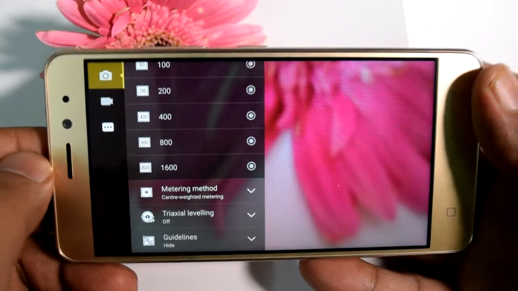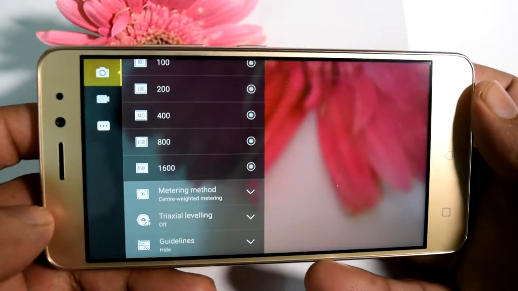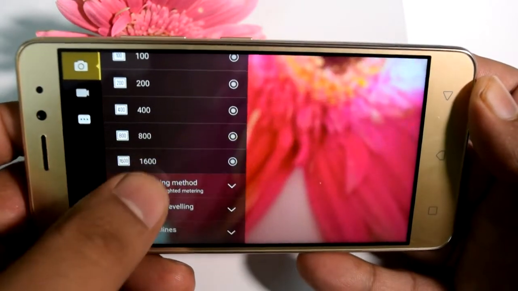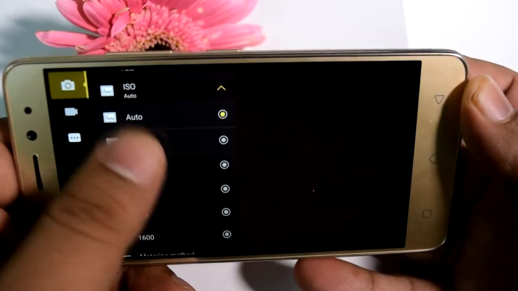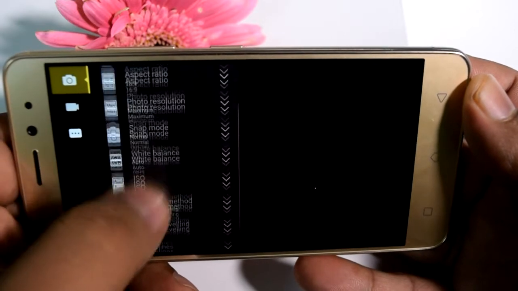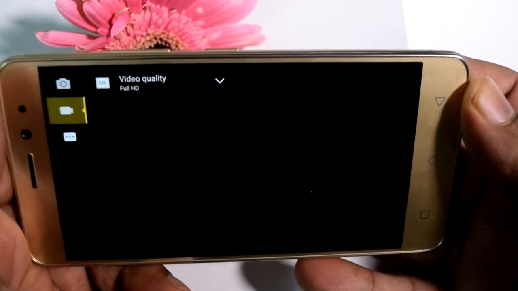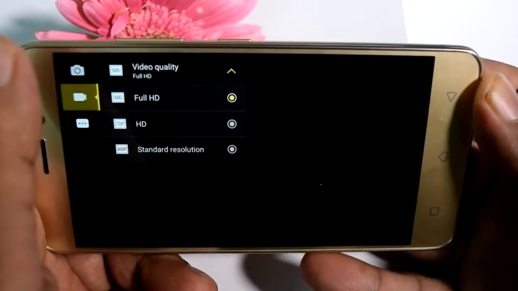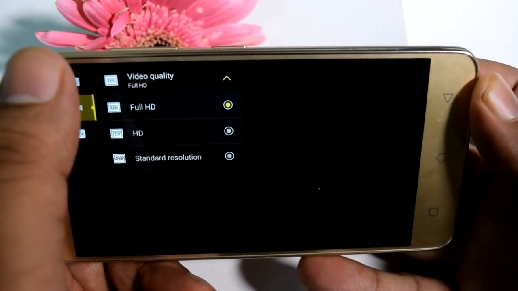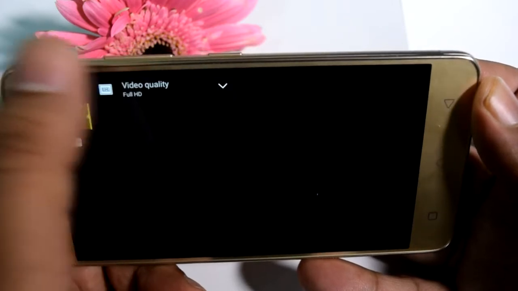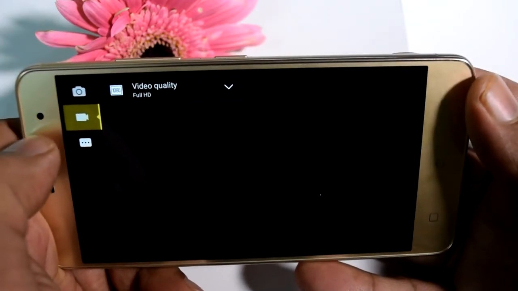The other thing that you are seeing here is a metering method. You can meter the way the camera can align itself. So these are all the options that are available for photo settings. Then for video settings we have only the ability to select the quality. You can select either full HD, HD or standard resolution. There is not much available here.